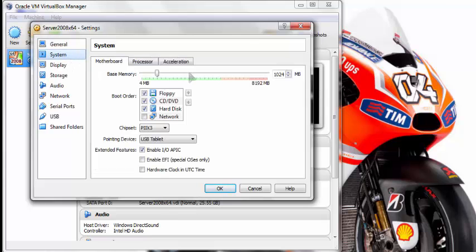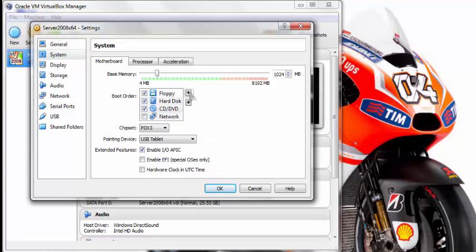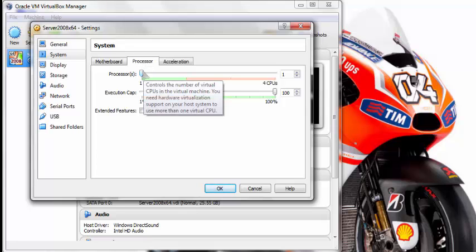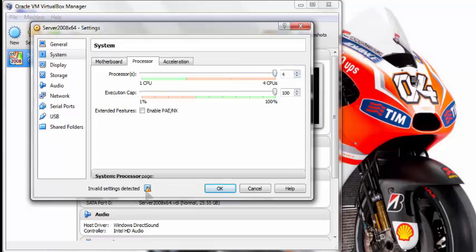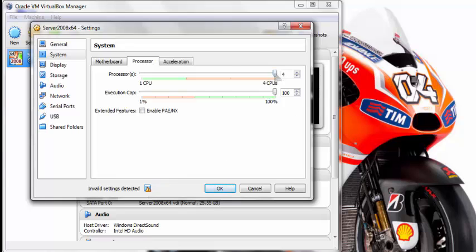Click on system. Here we see the memory allocation, and the boot order of devices, whether it boots from the floppy first, CD/DVD second, or the hard disk. So we can change the order, the priority. The number of processors can be adjusted by using the slider up to 4. Here we get a warning stating that it cannot handle 4 CPUs, so we adjust the slider to 2 CPUs.